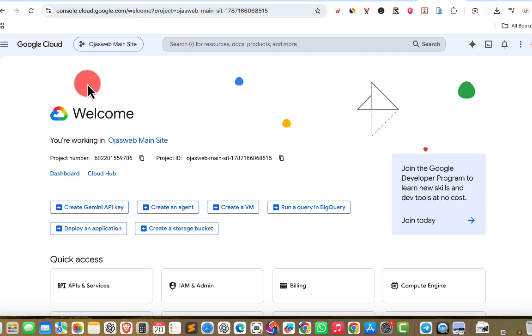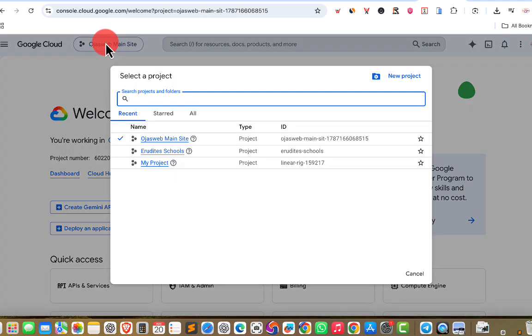So I'm in console.cloud.google.com. Right here you can see I'm already logged in. On the top here you can see I have an Ojas web main site. That is the exact one I'm going to be using for this demonstration. However, if you have already created keys for multiple websites, maybe you have website 1, 2, 3, 4 and so on, if you want to select a specific website, this is where you have to select it. So you just go ahead and click on this and then you see all the websites right here. These are the 3 projects I have. So we're going to be using the one that is selected right here.